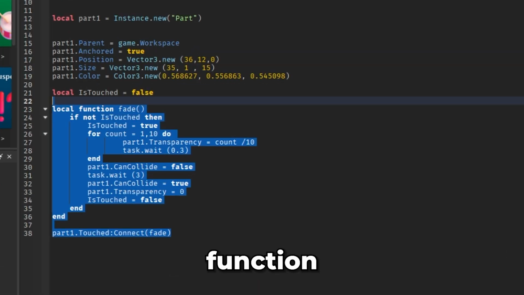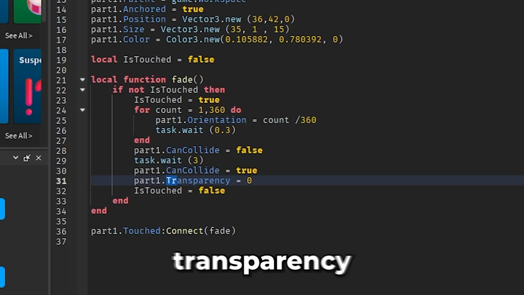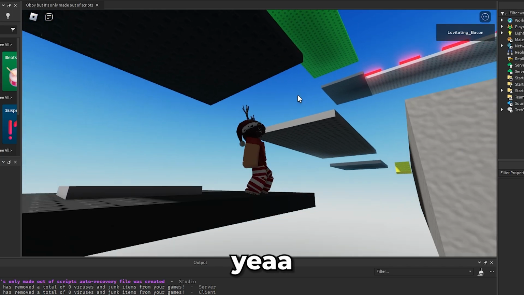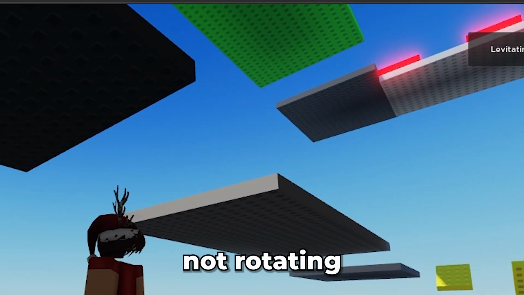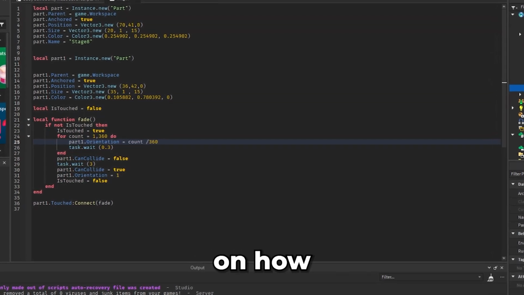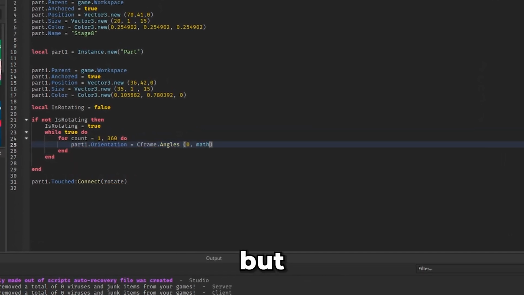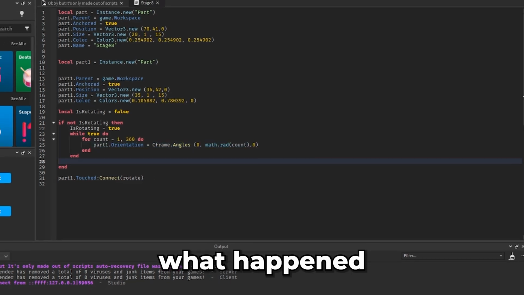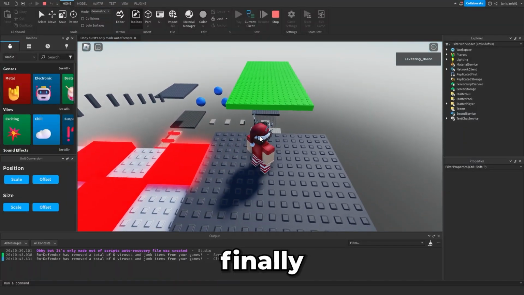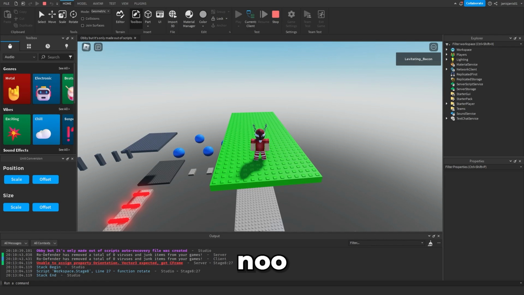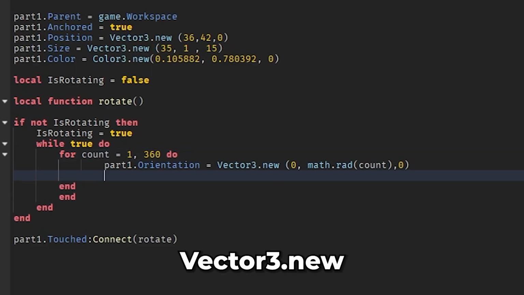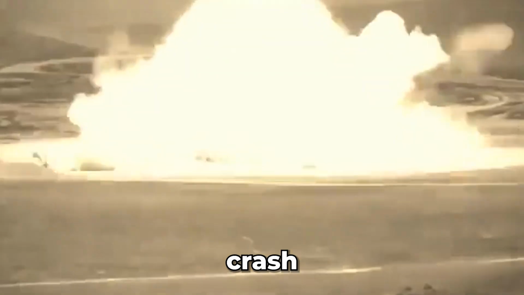I tried to copy the function from the fourth stage and change the transparency to orientation. But as you can see, it's not rotating. So I have to take a different approach on how to resolve this. So I tried to use CFrame to rotate the part. But let me just show you what happened. Let's go, I'm finally at the top. Please work. No! Then I switched back to using Vector3.new and also added a task.wait so the game doesn't crash.